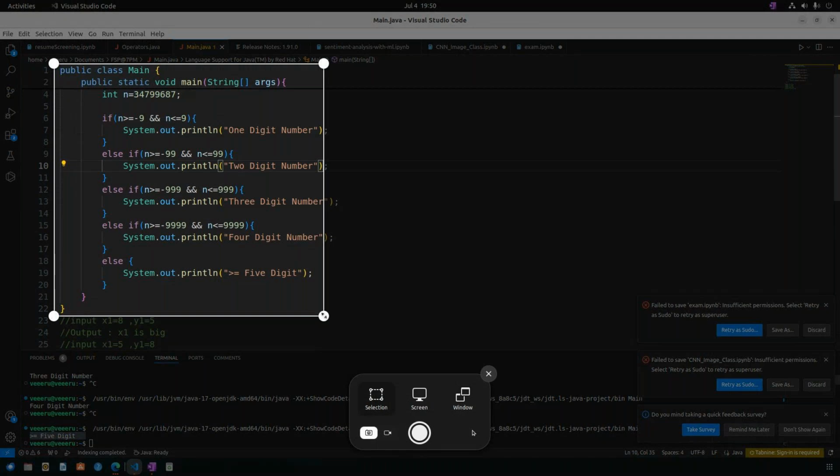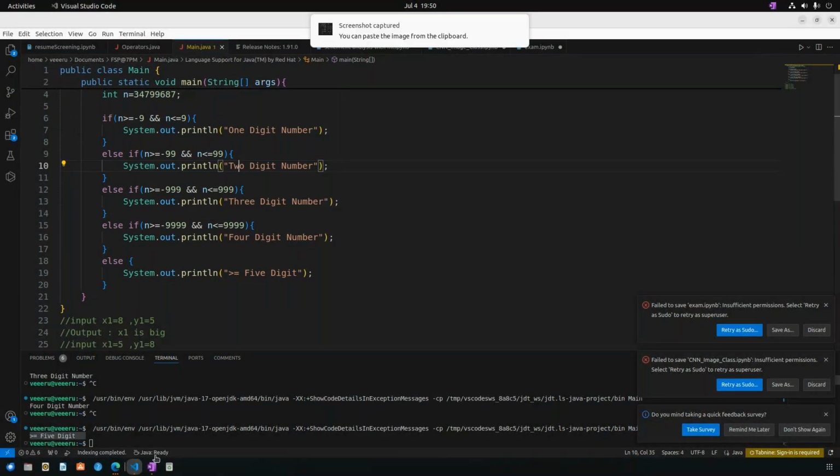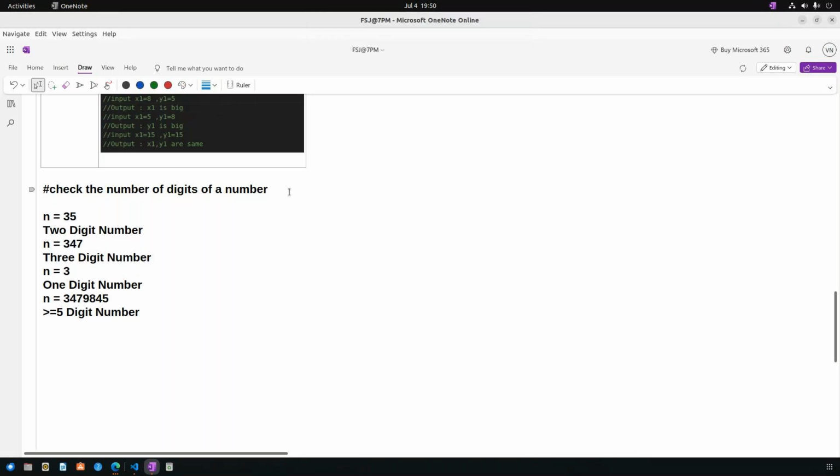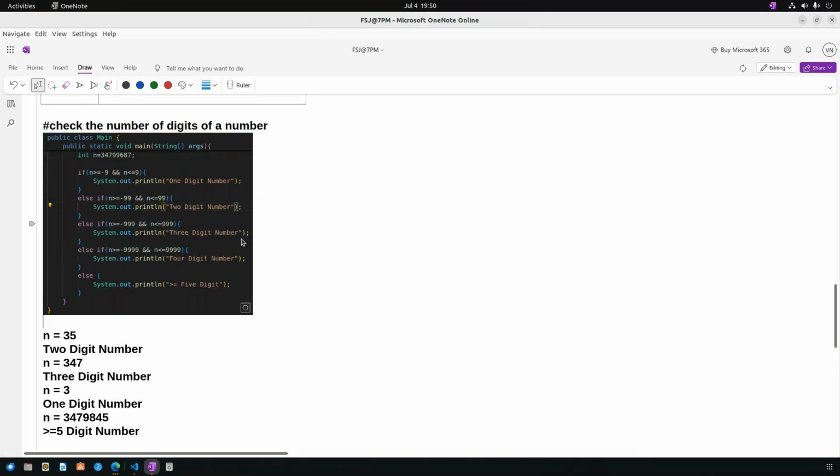So we need to use the if else if when you are dealing with multiple options. When you are dealing with multiple options, you can go for this. This is the way that we go for the if else if, for multiple options.